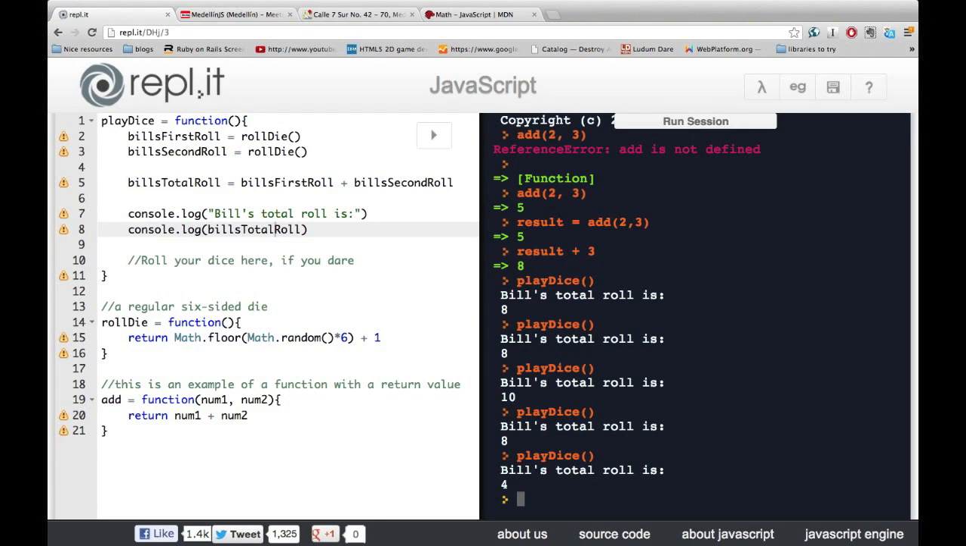Alright, and now Bill's playing dice. But you aren't yet. You need to challenge him. Go ahead, roll your dice here. You can do what we did here, just changing a few variable names, or you can do it any way you choose. But make sure that your total is printed out to the console. Happy playing!